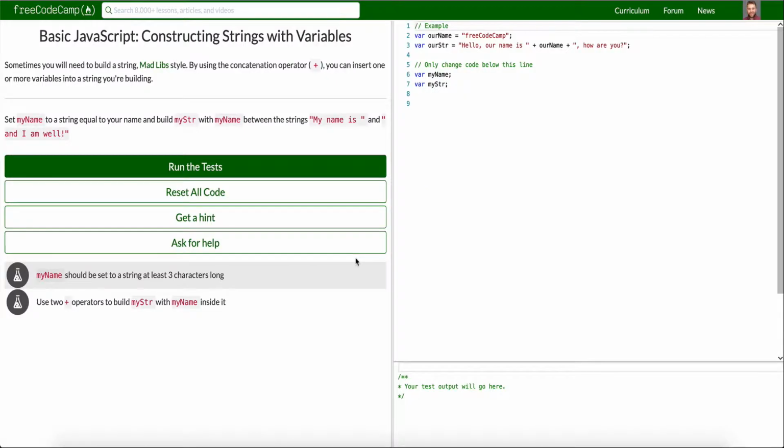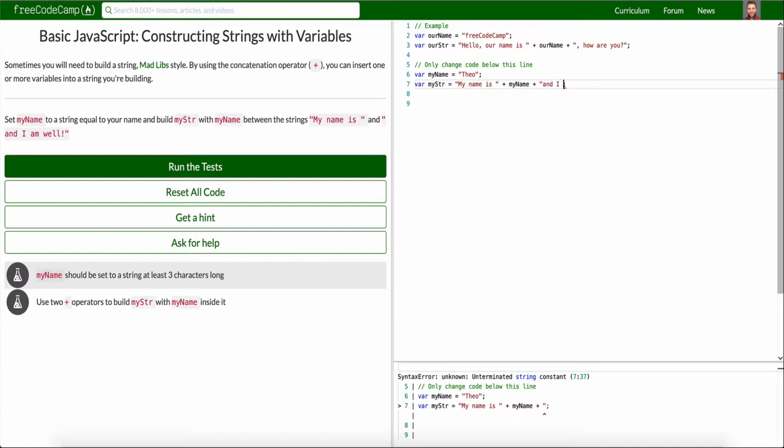Good to go. Number 2, now we're going to do the same thing with variables. So I'm going to write my name right here, which is Theo, and my string is going to be my string with my name. So we're going to say "My name is" plus my name plus " and I am well." And there we go. We're going to run that.